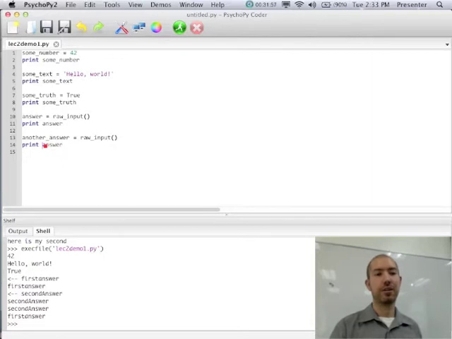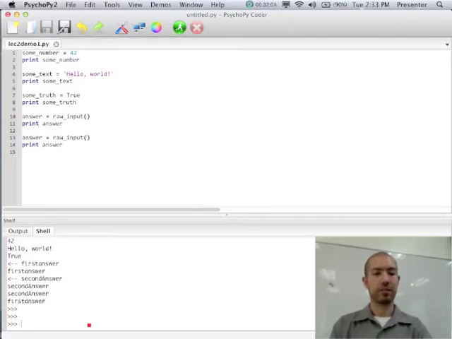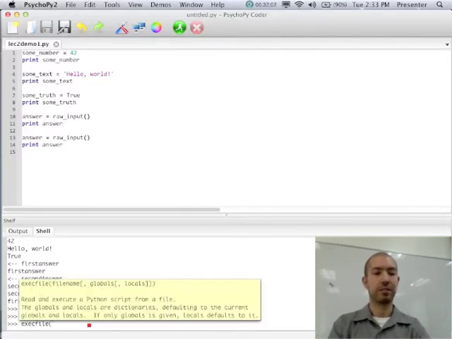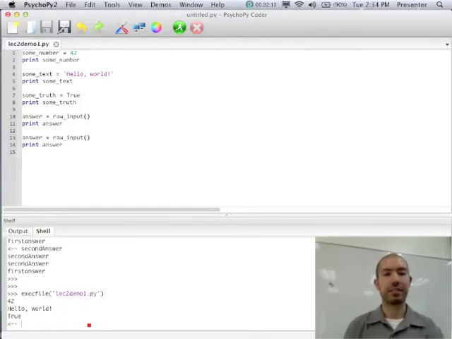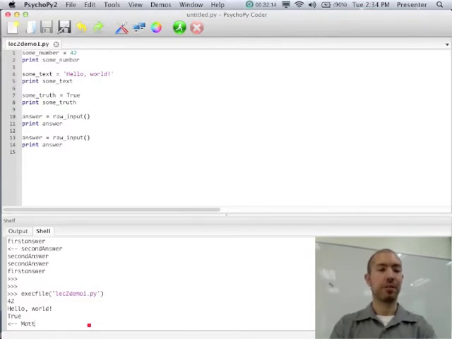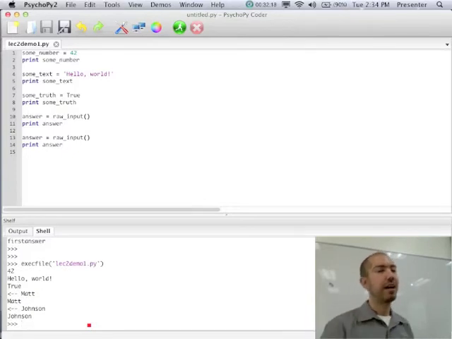However, you could do something like this. So you take out the another, you do this, just make some blank lines here. Okay, so it's asking for answer. So let's say my first answer is Matt, and my second answer is Johnson for some reason. Okay, so you see, you can easily reassign the value of answer, right? So the first time I ran this, it assigned the value of Matt to answer. The second time I ran this, it assigned the value of Johnson.